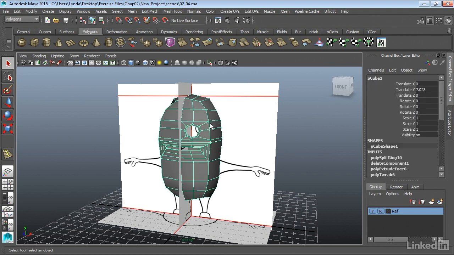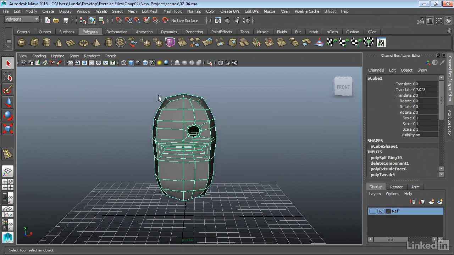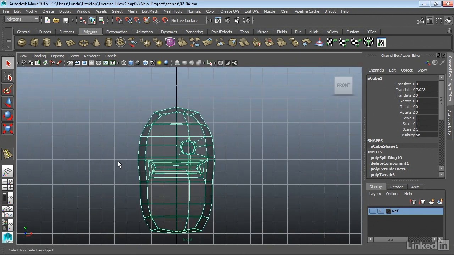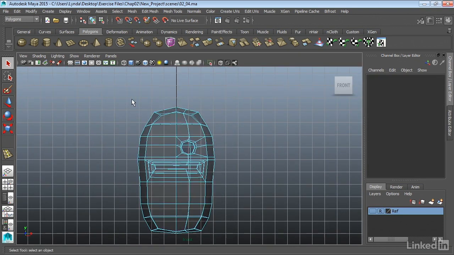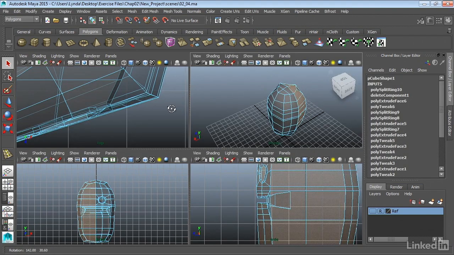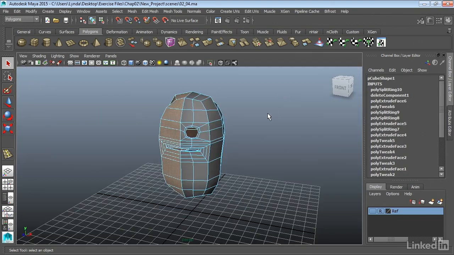So I'm going to select my character, turn off my reference here so we can see what we're doing, and I'm just going to cut my character in half. Probably best to do that from the front viewport. So I'm going to right click, go into face mode, select all the faces on the right side of the character. Awesome. And then just hit delete.